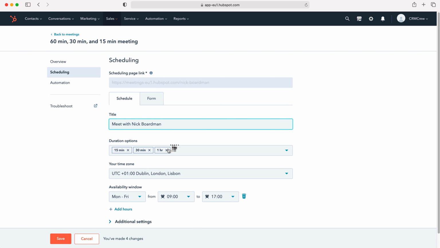And let's say we only wanted to enable our contact, or the person that's booking a meeting with us, to book in 15-minute slots, or maybe only 30-minute slots. This is entirely up to you. This is entirely up to how you want to decide and work around your calendar, but maybe an hour is too long or 15 minutes is too short. It's entirely up to you.